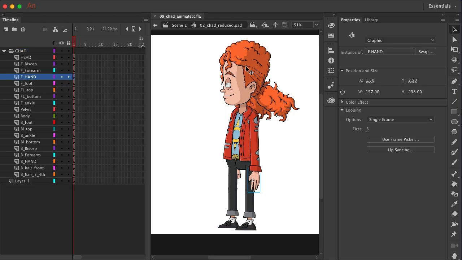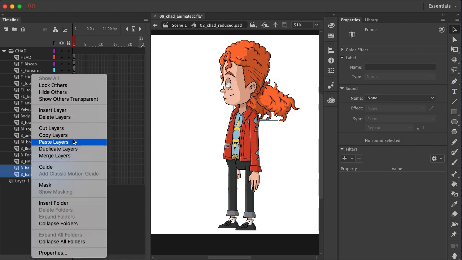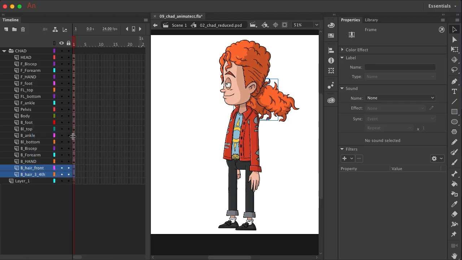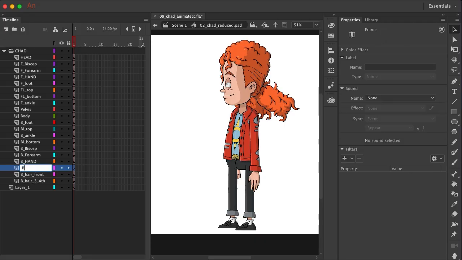Let's double click on the rig to go inside, and you'll find back hair front and 3/4 on the bottom. We're just going to select them both and right click and choose to copy layers. Then let's go ahead and just create a new hair layer right away. We can call this one back hair.